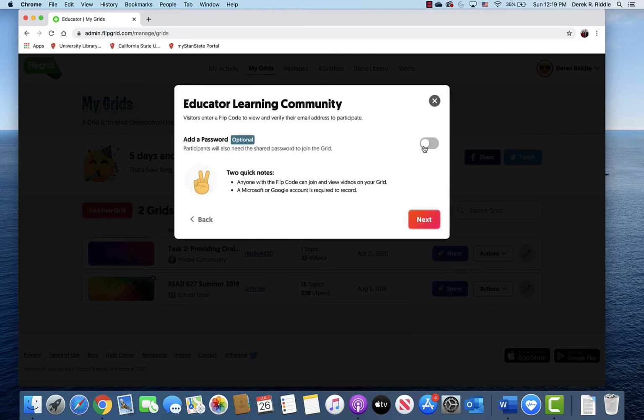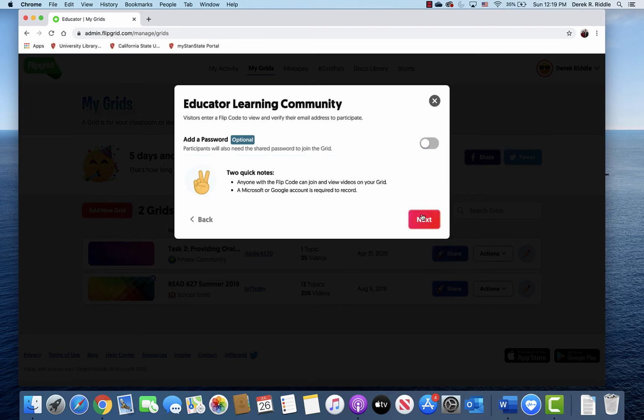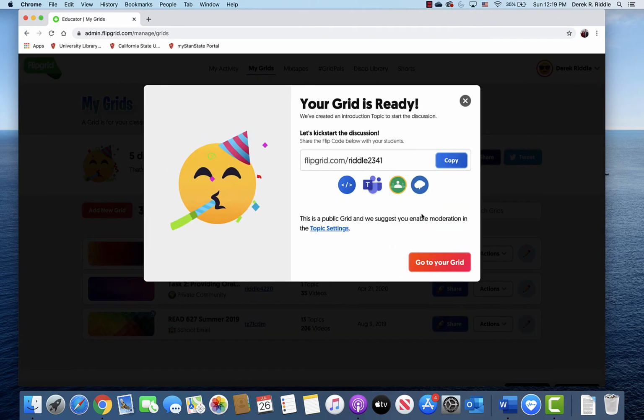You could add a password if you want. So I could click this and type something in. That way it is a little bit more secure for your group. So you can put that in if you want. In this case, I'll just choose to not have a password. I go ahead and click next. And so now my grid is ready.